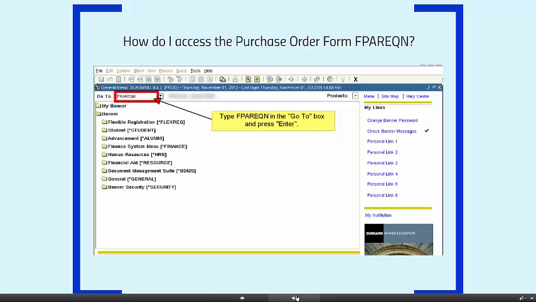Once logged in, you will see the main menu screen for INB. To access the purchase order entry form, you will enter the letters FPA REQN in the Go To window and press Enter.